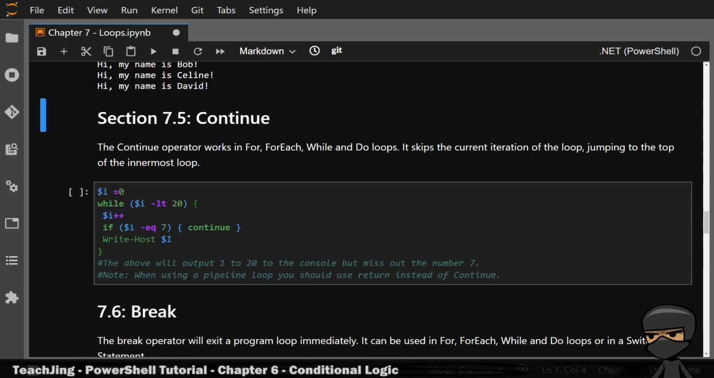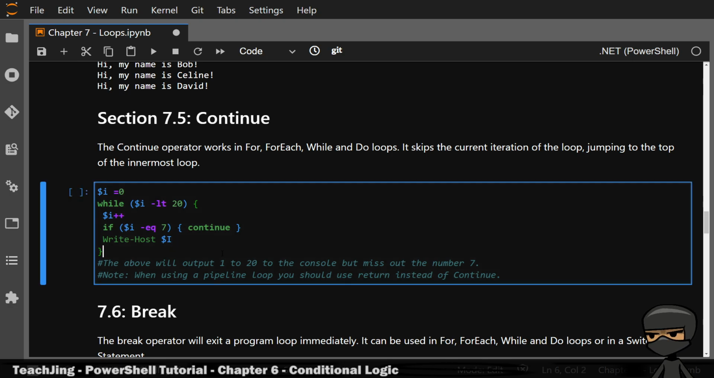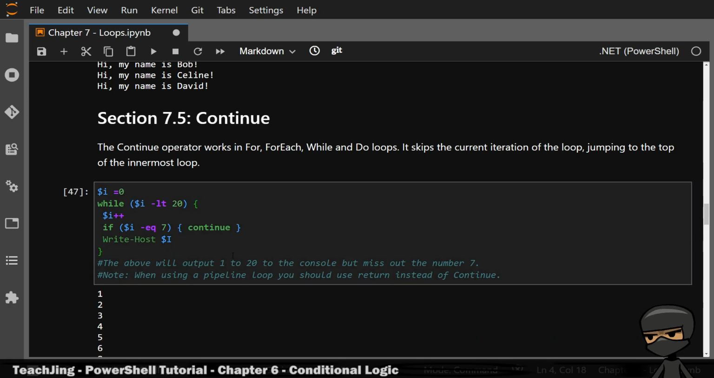All right, 7.5. Continue. So this is interesting. There might be a situation where if something matches something, you don't want it to do something. Maybe it has a certain name in the property. Maybe it has something, but in whatever case, there will be a situation when you're looping through and you don't want to touch certain items. This is when you would use that, right?